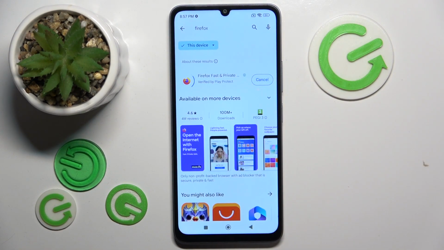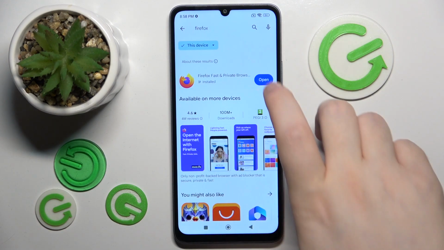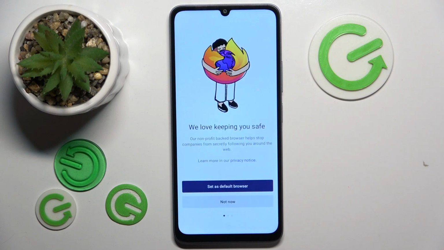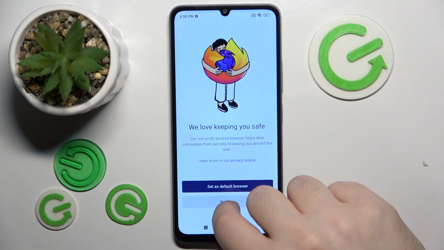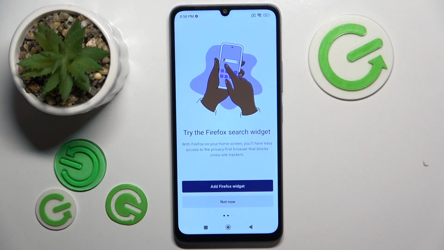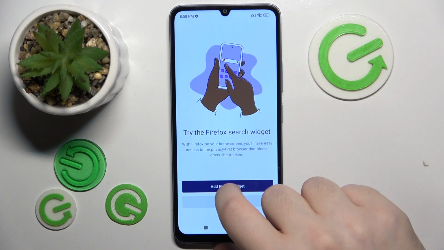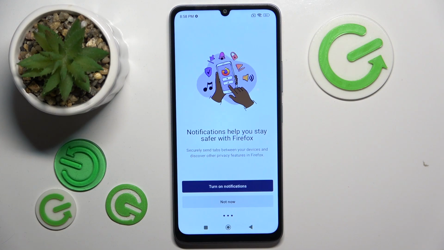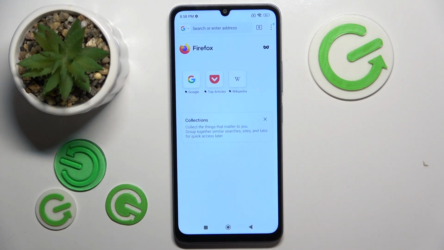And now click install. Now you can click open. And here you can set your Firefox as your default browser, or you can click not now. Now you can add a Firefox widget, or you can click not now. Here you can turn on notifications, or you can click not now. And your Firefox is now installed and ready to use, so that's it for this video.